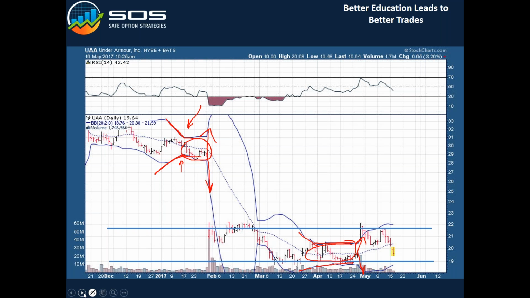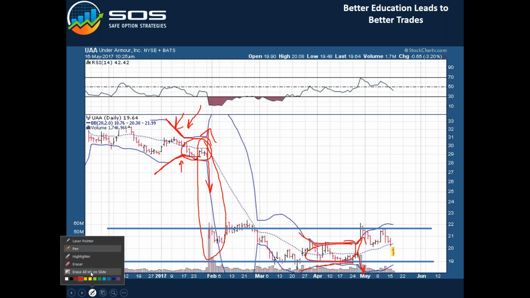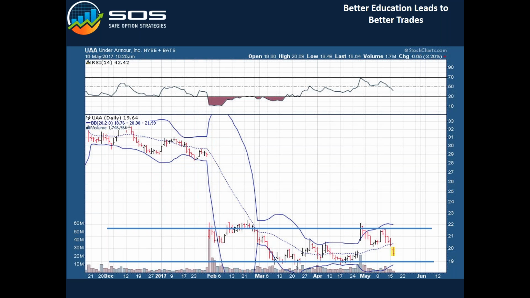So the reason I mention this is you want to be cautious in using Bollinger Bands. Don't assume that a real tight constriction in the Bollinger Bands is going to lead to this type of a breakout every single time. Use it as one more piece of information to help you paint a more complete picture.